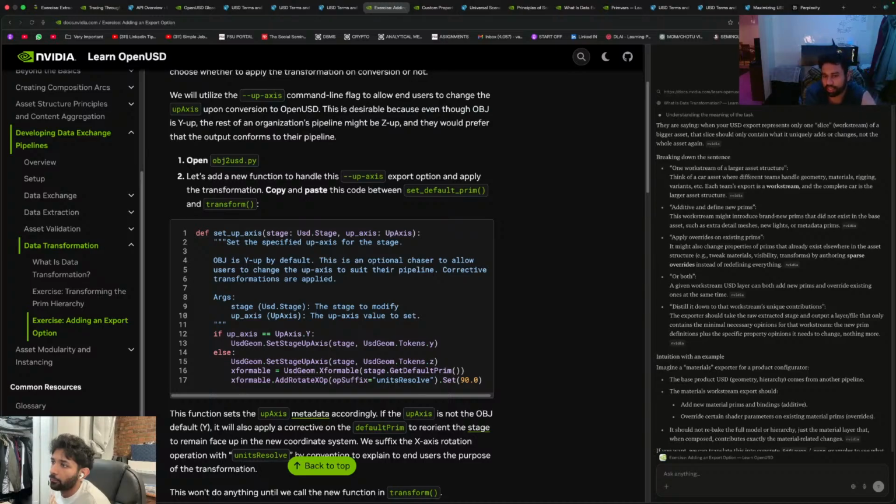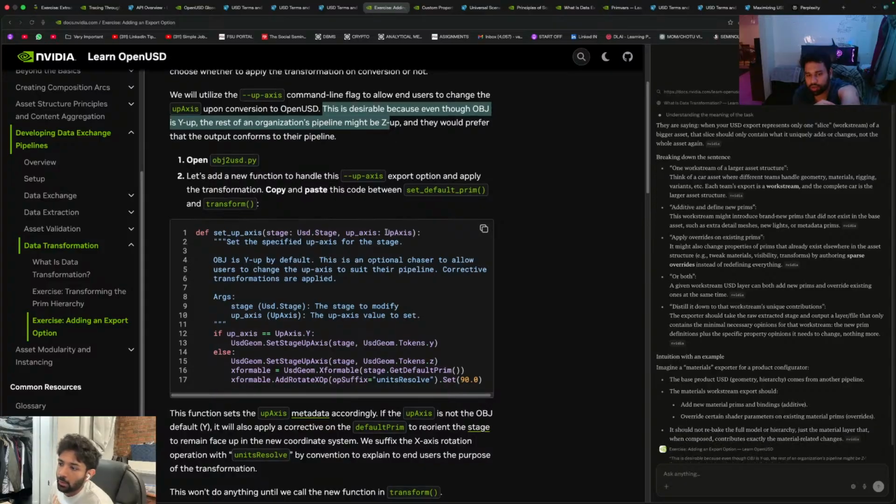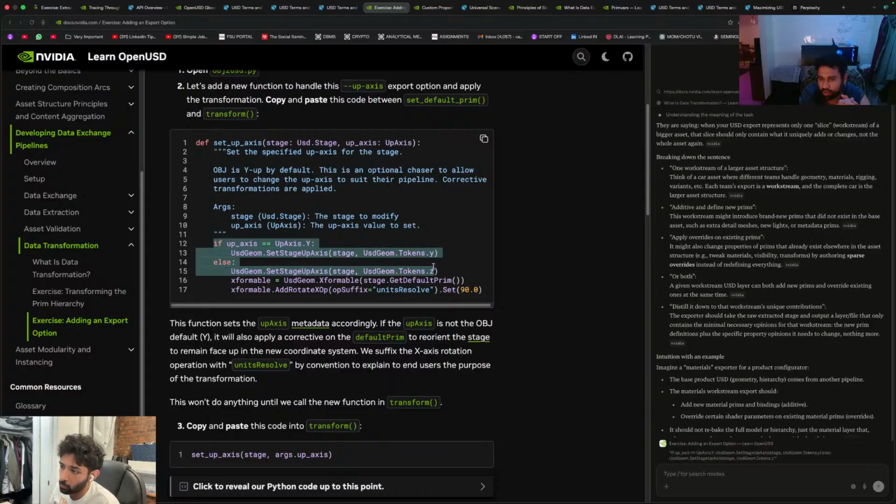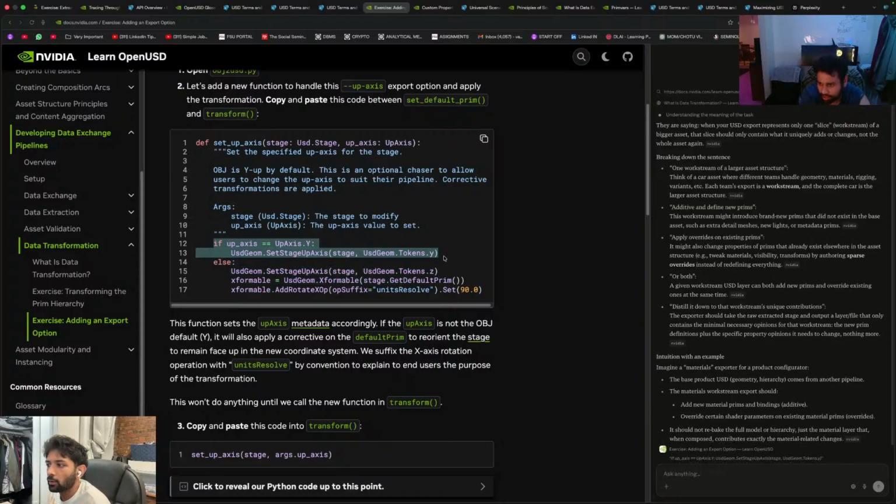So what did I say? You said if it is Y, you need to map it to Y in OpenUSD, but no, they are converting it. What are they doing over here? They are checking if up axis is equal to Y, then UsdGeom.SetStageUpAxis with the stage and UsdGeom.Tokens.Y. So basically they're mapping it to the Y axis. That is what they're doing over there.